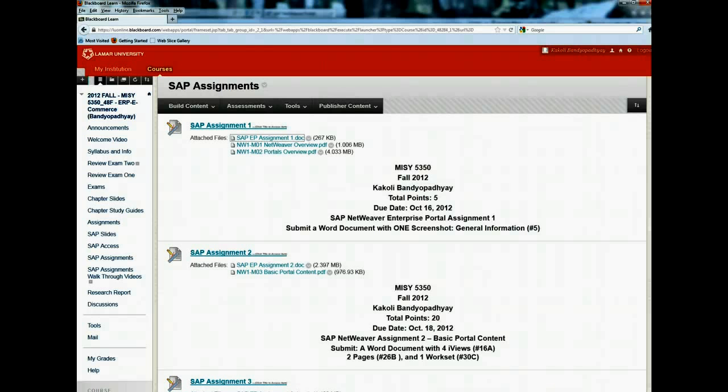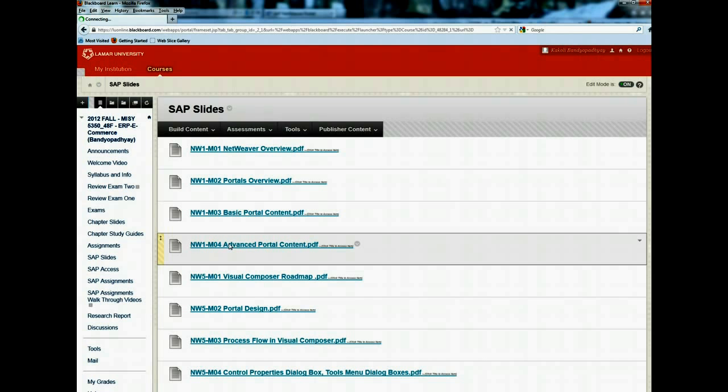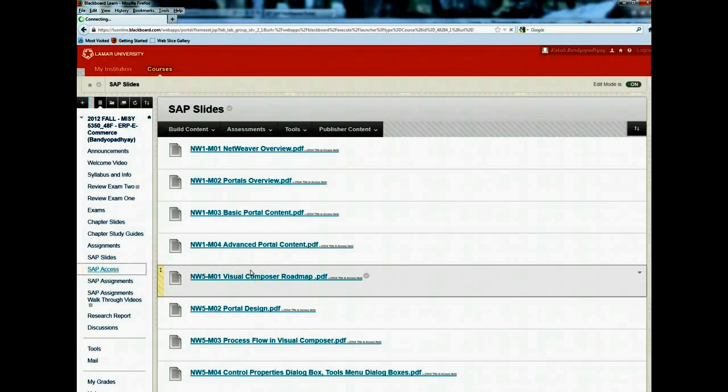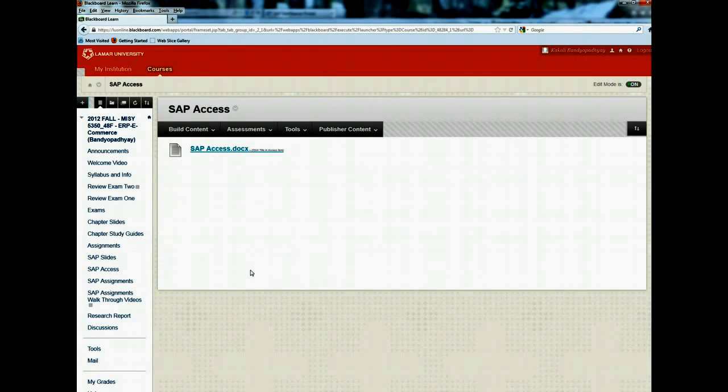First let me show you where I have stored all the SAP files. You open your Blackboard first, then you look at the left hand side, and the SAP slides are loaded here under SAP slides. These are all the conceptual information on different modules of SAP. SAP Access, this document will give you your ID and password to be able to log on to SAP NetWeaver. The SAP assignments are loaded here.